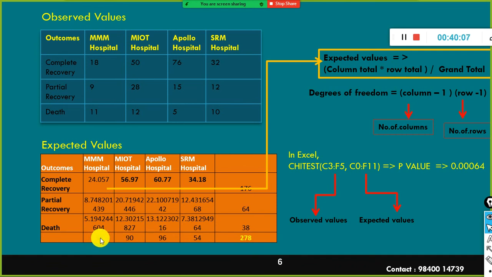Look here, this 38 and this row total, this is 176. This one into this one divided by grand total. This is my grand total, 278 is my grand total. So if you do this column total into row total divided by this one, you will get this value.